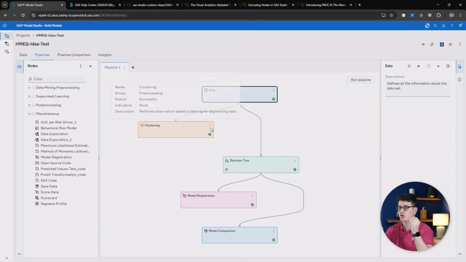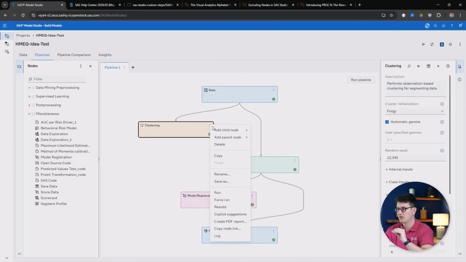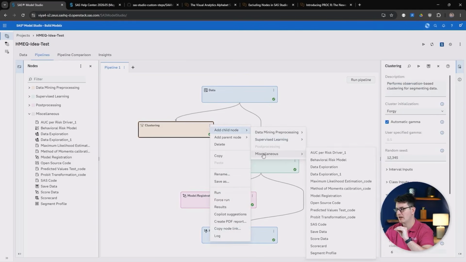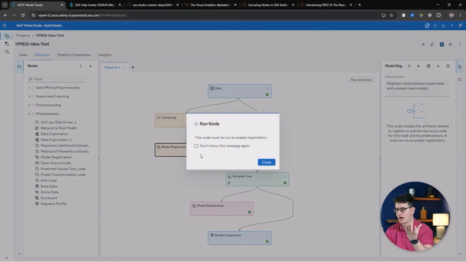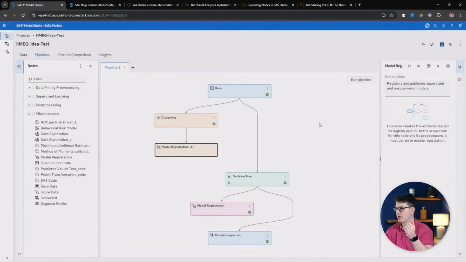For example, if you just want the clustering model that you have built in here, you can go ahead, say, add a child node, miscellaneous, and then model registration. Of course, you could also drag and drop into this. You will get a note that you have to run this node first. Let's dismiss this message for any further pieces and let's run it. As part of running this node, it will take a look and make sure that it has all the required metadata to create rich assets for the SAS Model Manager for us here.